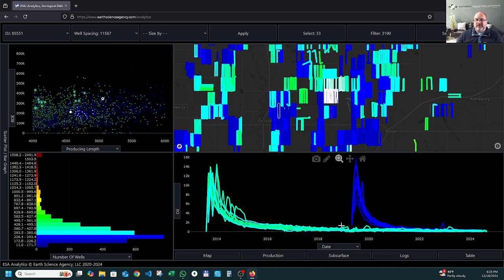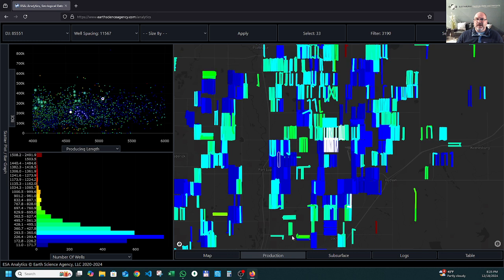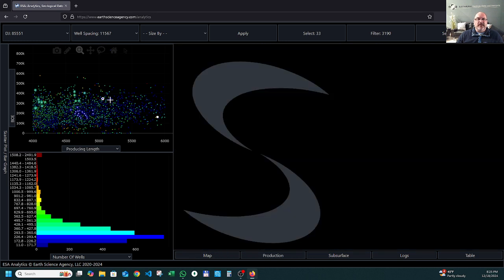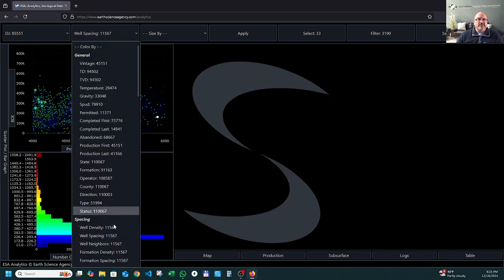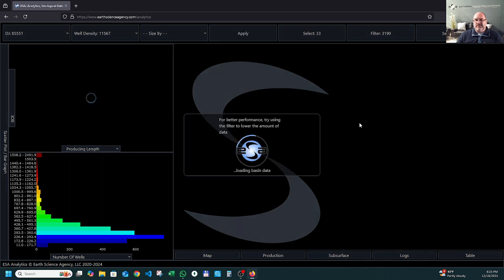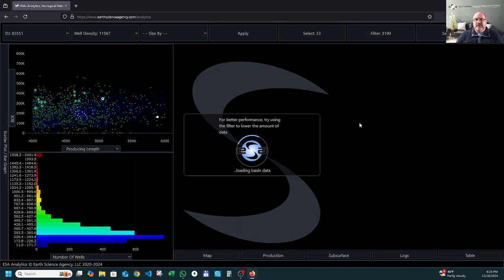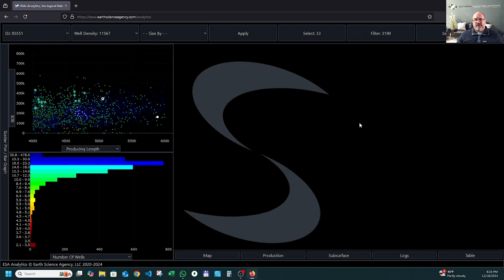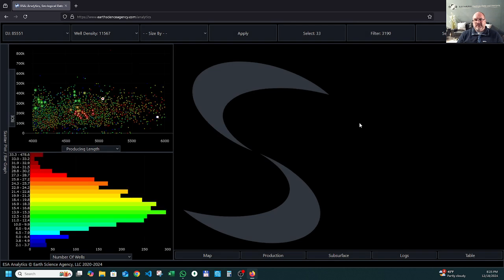So let's get into, let me close this production graph, and I'm going to close the map just to make sure this is happy here. And I'm going to switch to well density. So well density is wells per section. So now we're taking our spacing measurements and we're normalizing that across a 1 mile section. And so this is really kind of the standard way to look at this type of data.